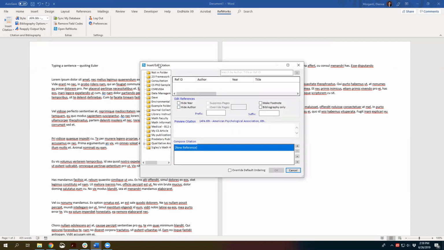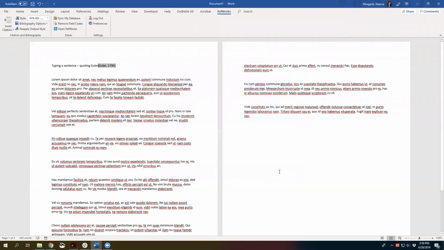And here are all my RefWorks folders. So I can either search here or I can look in folders, but I'm going to search for Euler. And here are all of the items that I have that have the word Euler in them. And this is the particular item I wanted to cite. So I'm going to click here. And here I have my citation.